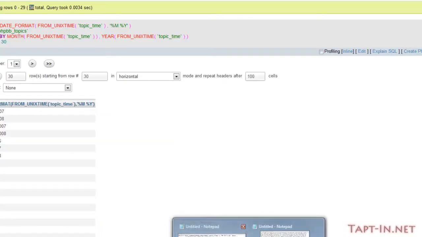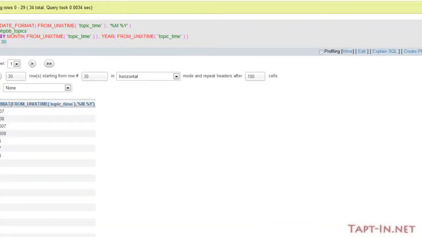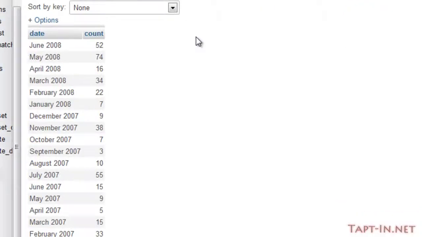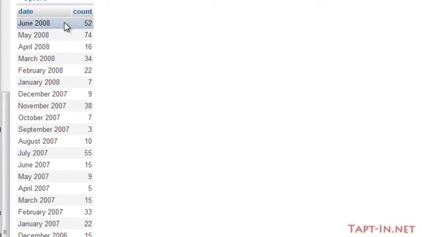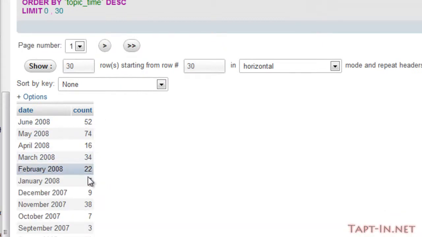So now if we just come here, copy that and produce the results, as you can see it goes from June and then it would go through to July 2005, and it tells you how many topics were created during that period.